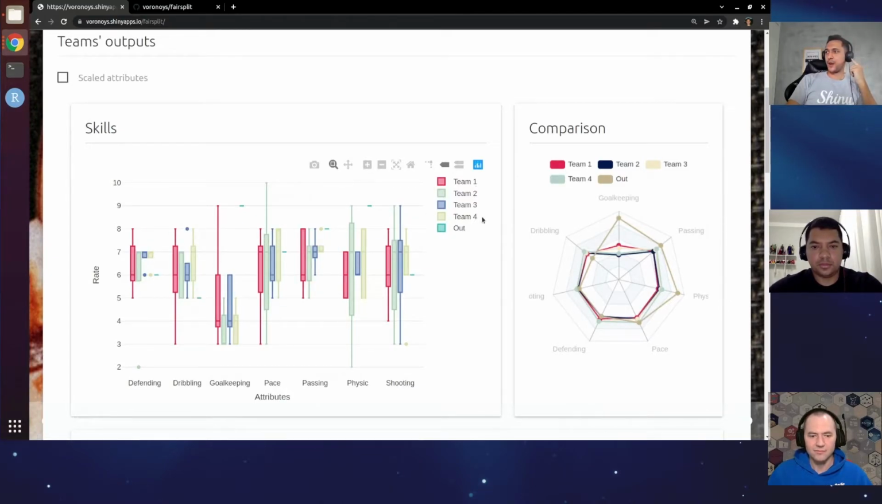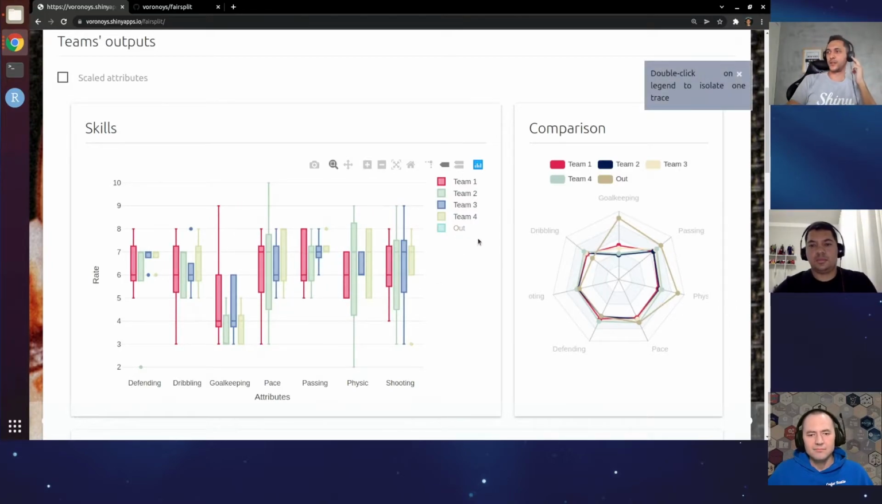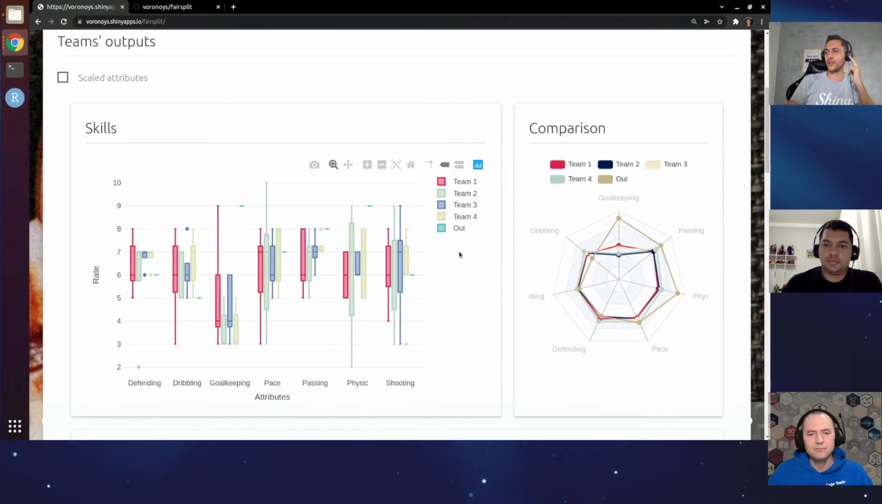Here we can see that we have the 4 teams that we are looking for, and also we have another group that's called alt, which means that some of the players are not in team 1, 2, 3, or 4. They are out for now. So we can remove that. It's not important for us, or you can leave it there if you want.